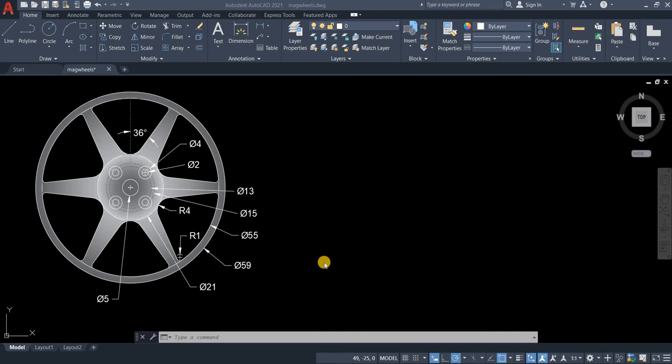Hi, welcome to CAD-TECH. For today's tutorial, we will recreate this mag wheels drawing. This is exercise 11 of our 20 days to the CAD exercises.